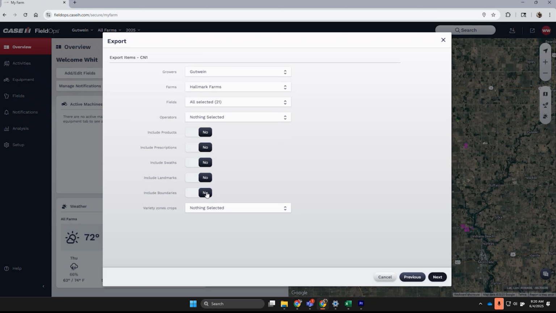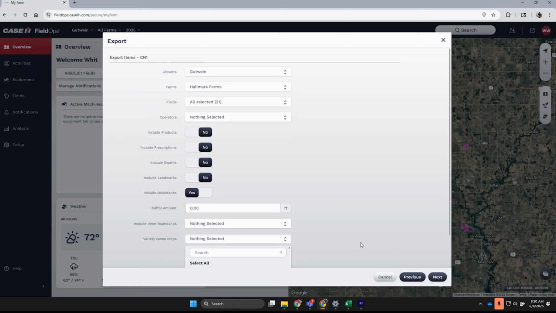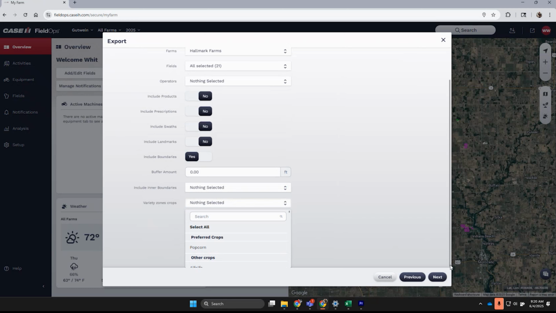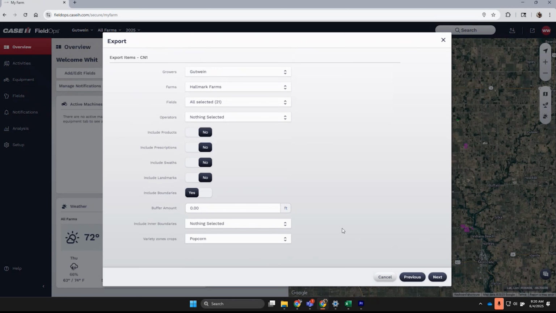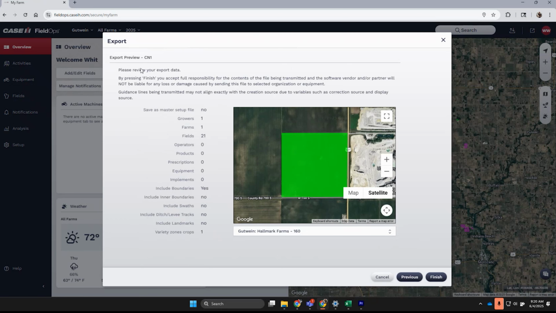But we're going to send our boundaries over. And we're going to send the variety zone crops. So typically here, I go in the search bar and type in corn and soybeans, but we already have popcorn as the preferred crop, so we'll select popcorn. If you wanted to do his soybean varieties, we could select soybeans too, and then send both of them over. So now we click next, and then we'll review everything, and once everything is reviewed, we would click finish, and it would say sent successfully to the equipment.